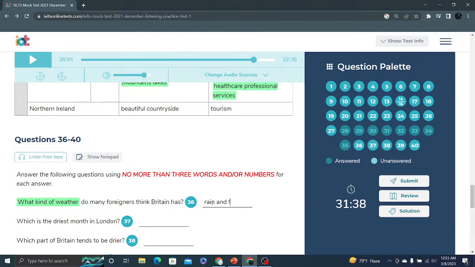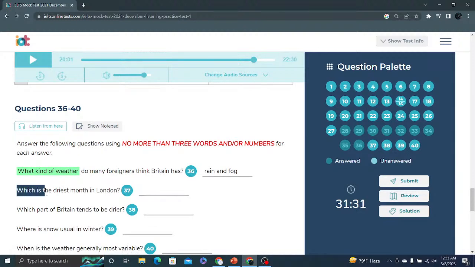Rain and fog would be the answer. Okay, now let's listen for question 37. Which is the driest month in London? So, driest month in London, let me highlight it and let's listen to it.